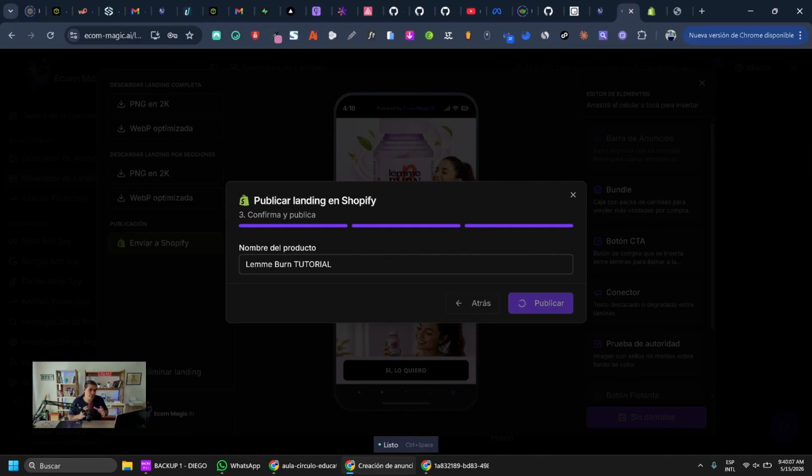Let's say that what's being done right now is that the product will be created in Shopify and the landing will also be created and the product will be integrated with that landing. And best of all, the landing will be 100% integrated with your themes and it will be fully editable. You can edit it in Shopify or you can edit it from our editor.